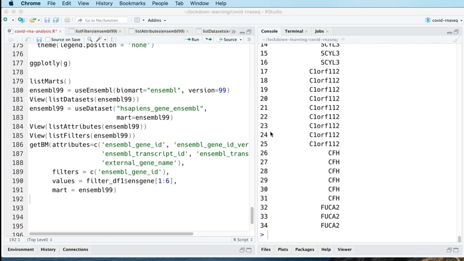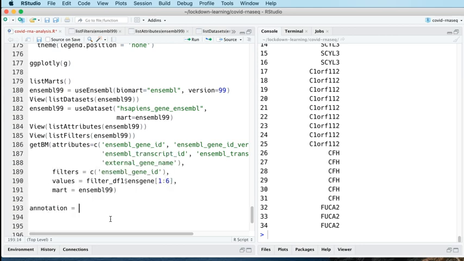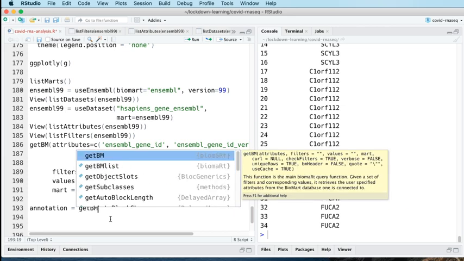We're now going to use BioMart to get a set of annotation for all of the genes that we've analysed for differential expression. So for all of our 15,000 genes in filter DF1. To do that, it's just a case of constructing another one of these getBM calls in the same way as we have done before. So this time we're going to save it to a variable, which we're going to call annotation. We're going to run getBM.